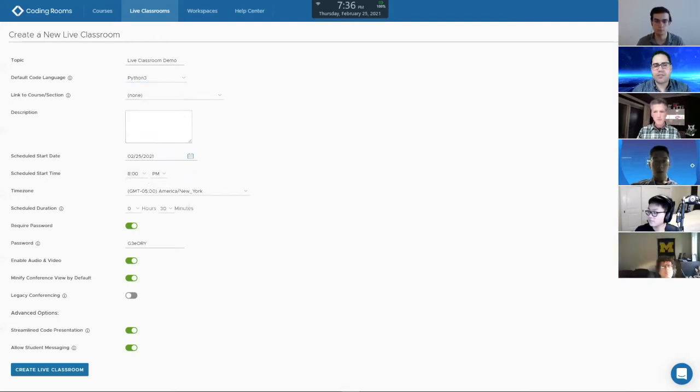For security reasons, Coding Rooms is set up so that you can attach this live classroom to one of your courses, so only students in that course can access the live classroom. So if you're worried about someone Zoom bombing you, they won't be able to do that if you set it up so it's only for your enrolled students. For this purpose, obviously none of you are enrolled in my course, so I'm just going to select none, and when you select none, it's more open where you can invite anyone. Actually, when you select none, one of the great things is, let's say you're running a workshop, anybody with the link, even without a Coding Rooms account, can log into this system.